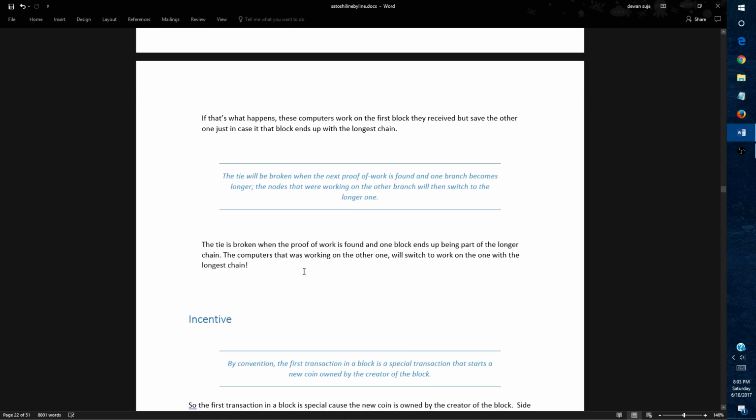Okay, cool. The tie will be broken when the next proof of work is found and one branch becomes longer. The nodes that are working on the other branch will then switch to the longer one. So the tie is broken when the proof of work is found and one block ends up being a part of the longer chain. The computers that were working on the other block will switch to this one and work on this longest chain. Remember, everything goes back to the longest chain.